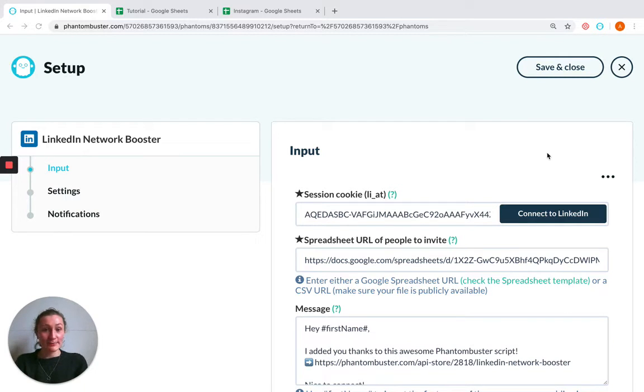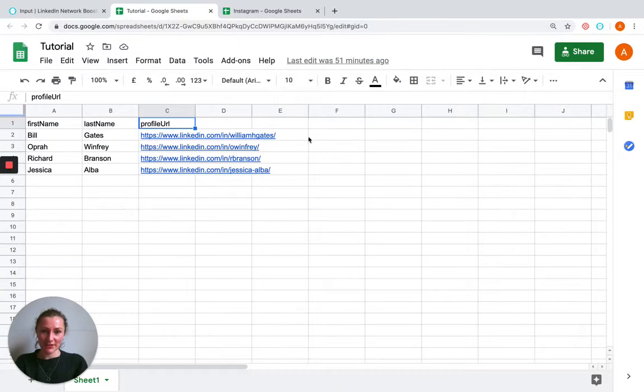If you've ever used a spreadsheet as input for a phantom, you'll know that the phantom looks in column A to find your input data. Now, what happens if your input data is not found in column A? Just like in my input spreadsheet right here, I want the phantom to process my profile URLs, which are in column C. So how do I tell it this?